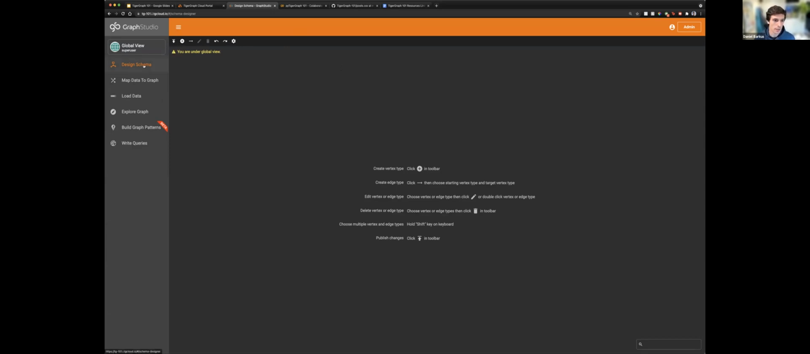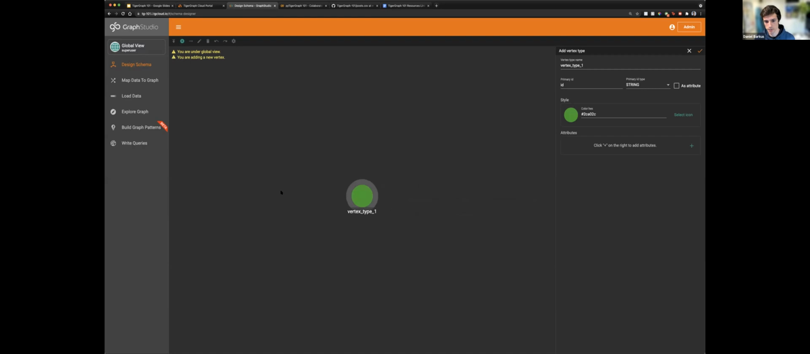The first thing that we'll want to do is head over to this Design Schema tab. Within the global view, that is the only tab you will be able to click, because the rest of these are related to specific graphs, and we don't have a graph yet. We just have our global schema. So we'll click Design Schema, and then we'll click this plus icon up here to add a global vertex type. This will be our first type of vertex. And if we recall from looking at our data, we need a person.